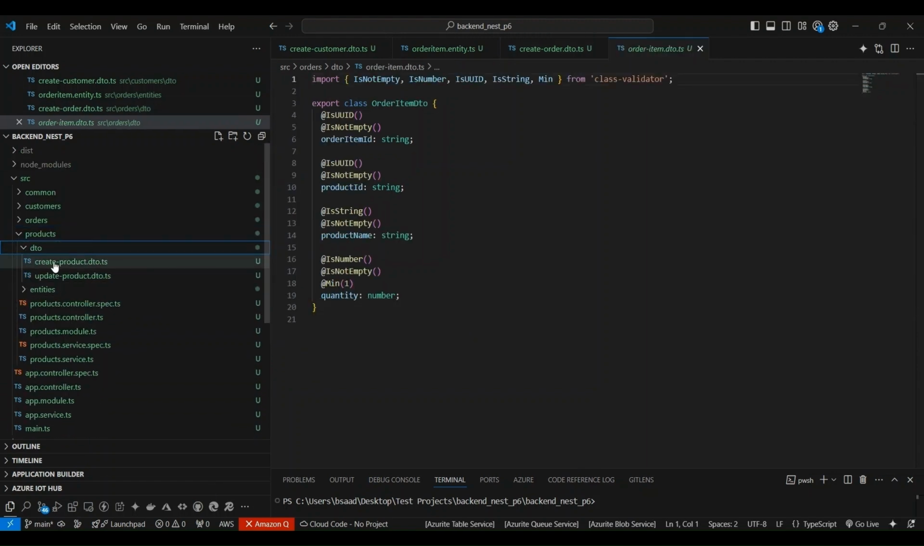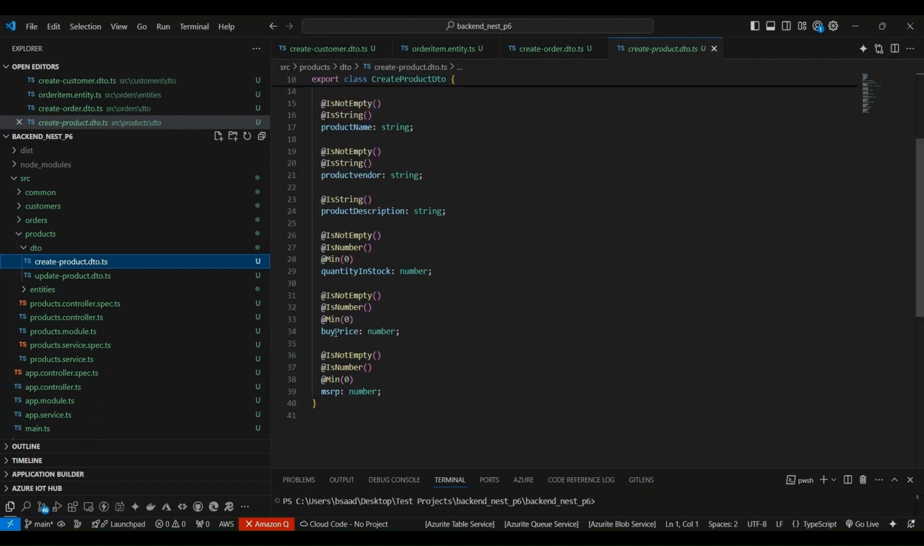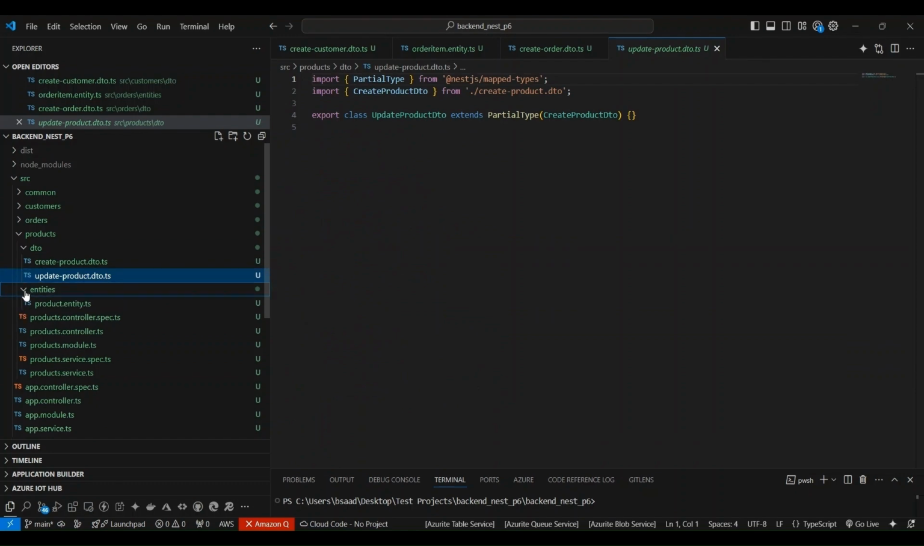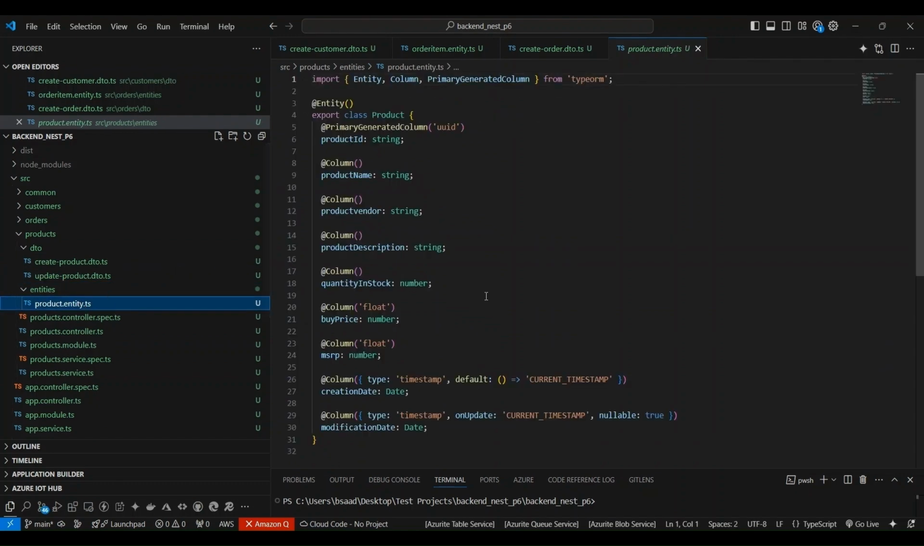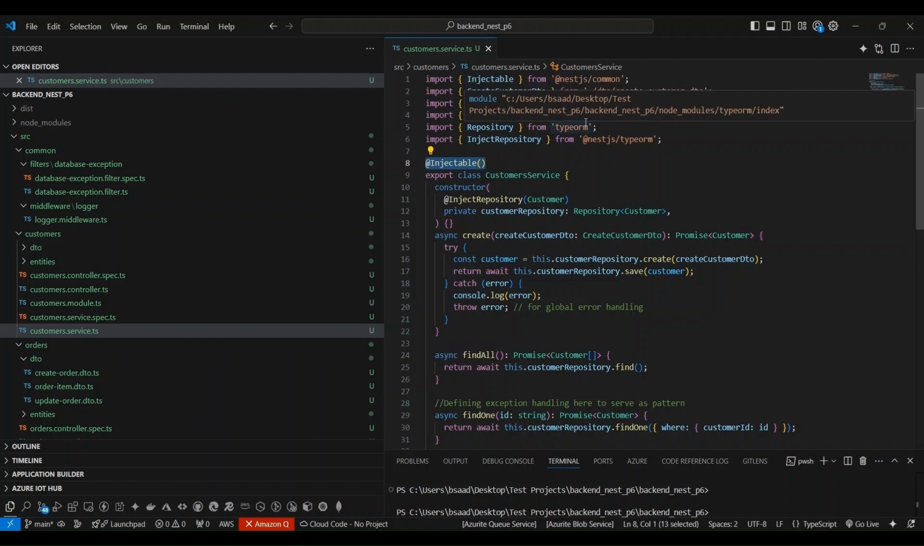Similar DTO structures for product with validation checks and entity. So let's visit our service classes in products, orders, and customers. All of these provider classes, service classes are attributed with Injectable, and they are importing the DTOs and entity and TypeORM repository and InjectRepository from TypeORM.